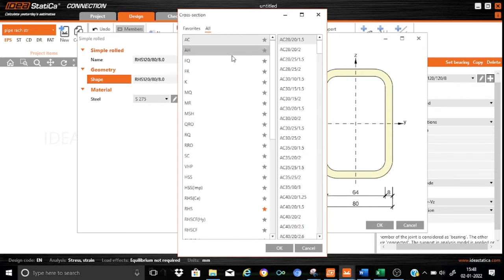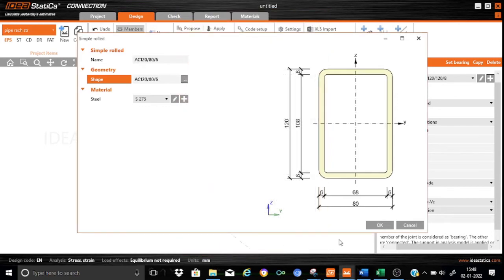So this is AC, and in AC we'll call it 120/80 by 6. AC 120 by 80 by 6. So this is 120/80 by 6. Okay, so that's all right.